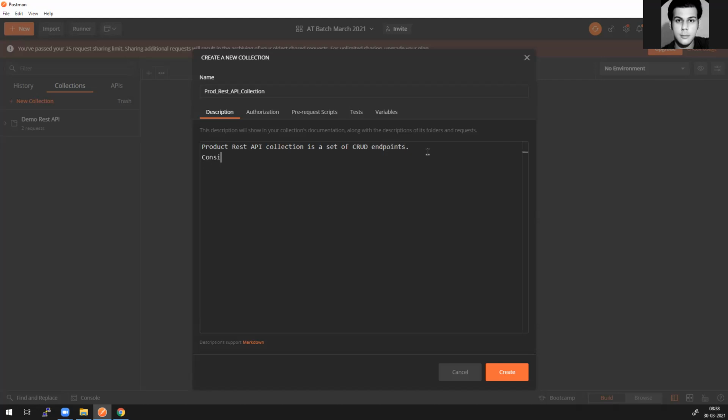Consist of APIs like HTTP, so GET, POST, PUT, DELETE. Okay. And these are the four kind of HTTP verbs that are going to be there. Now, why do we need to write it down?